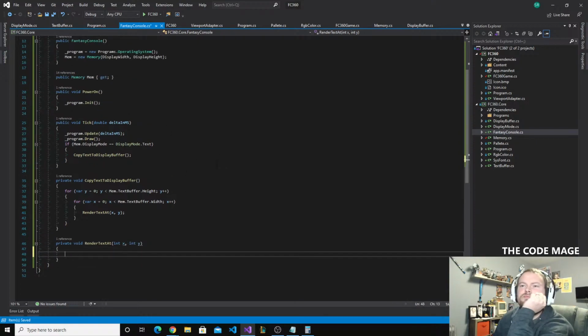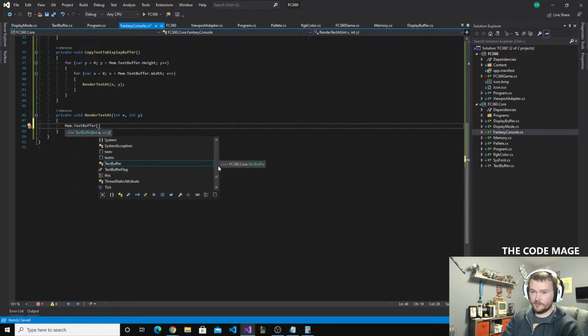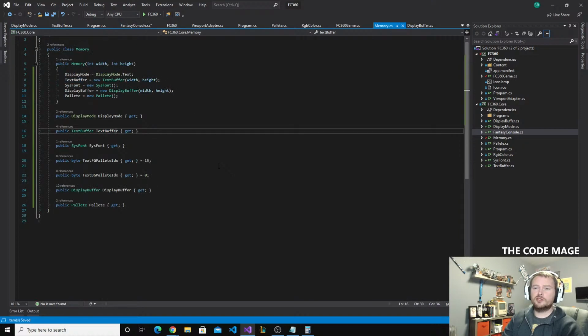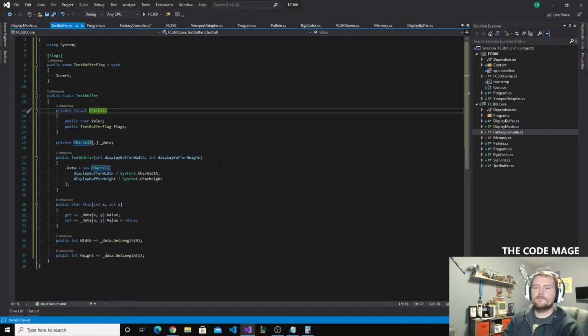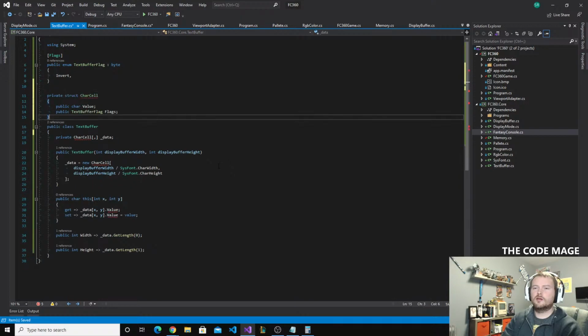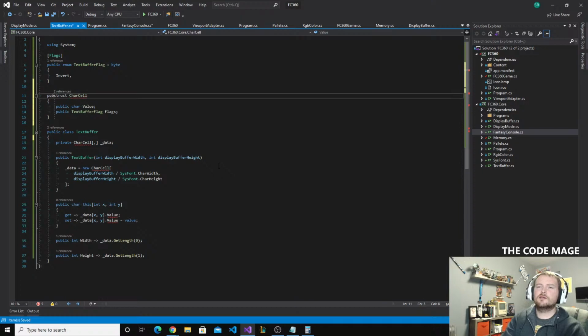Okay, so what we need to do is go to the memory, to the text buffer, and we will get the char. Change that, maybe, because we have to be able to get the flag too. We can make this public, just to let people know what this is.